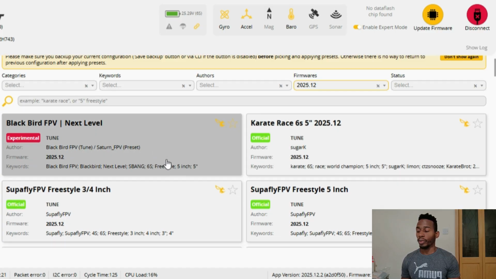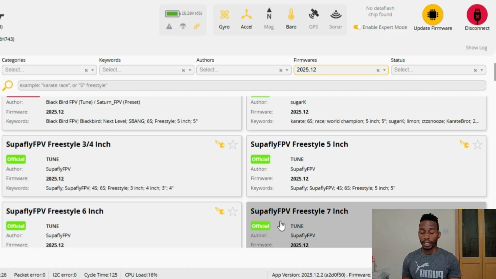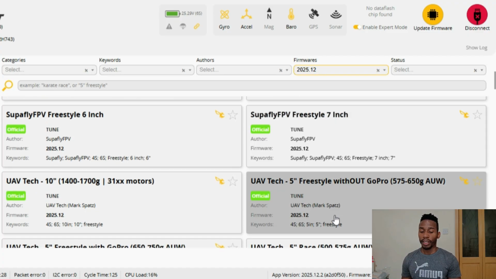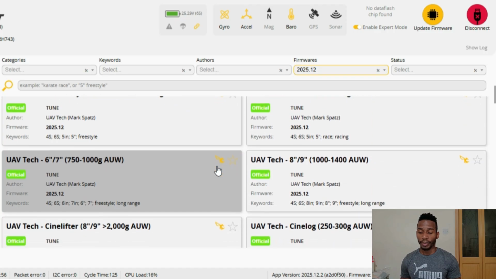So first and foremost, it's quite simple. I have a 10-inch drone, and this preset here shows that it's for a 7-inch. That means tuning will be very much different. And here I have a UAV tech preset. It uses 10-inch, that's the width of the drone. It uses 31XX motors. My motors for my 10-inch drone are 1050 kV, but this one uses 3100 and something kV motors. That's not for me. That's very far from my tuning.